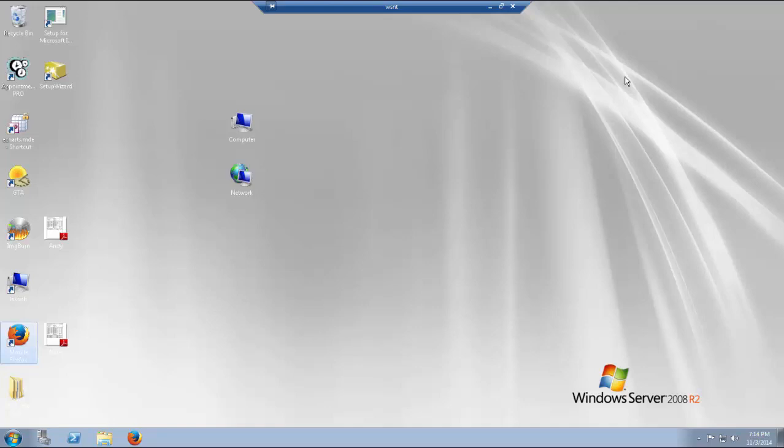So that's how to get in and use remote desktop. I hope that this has been helpful to you.